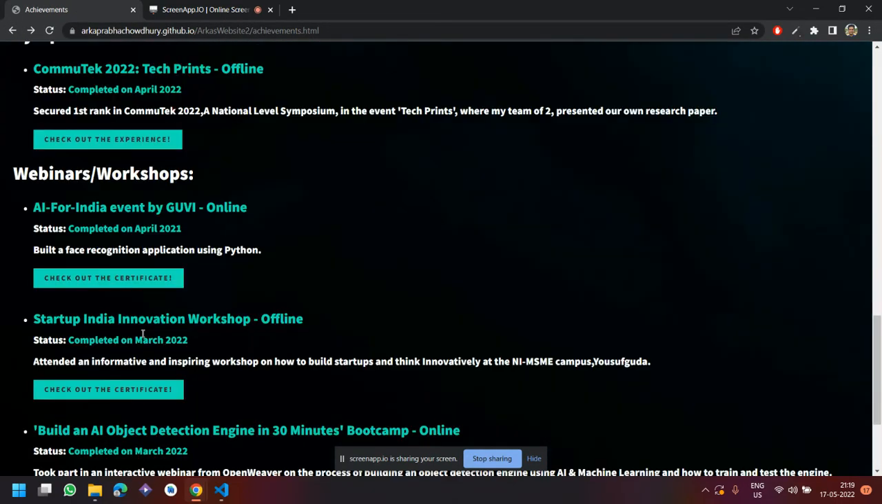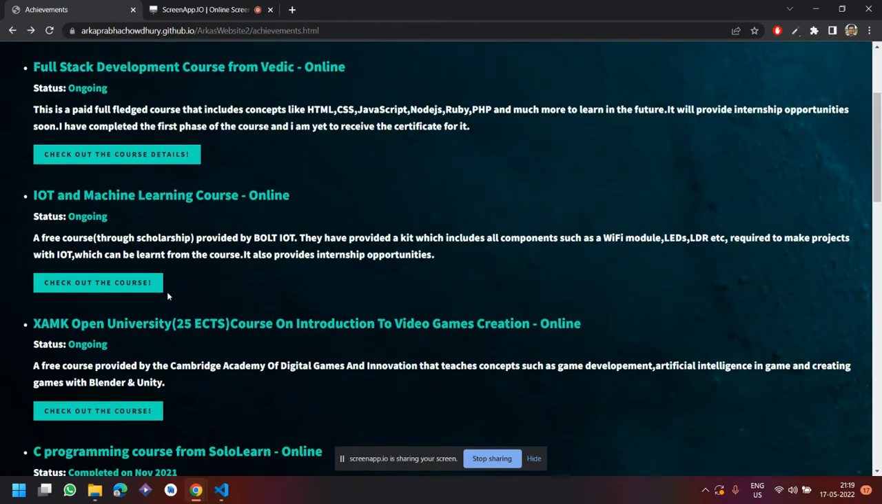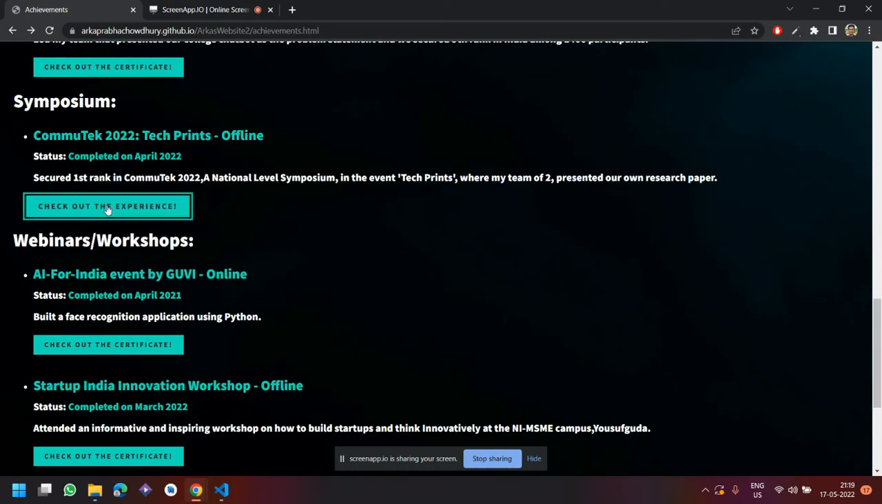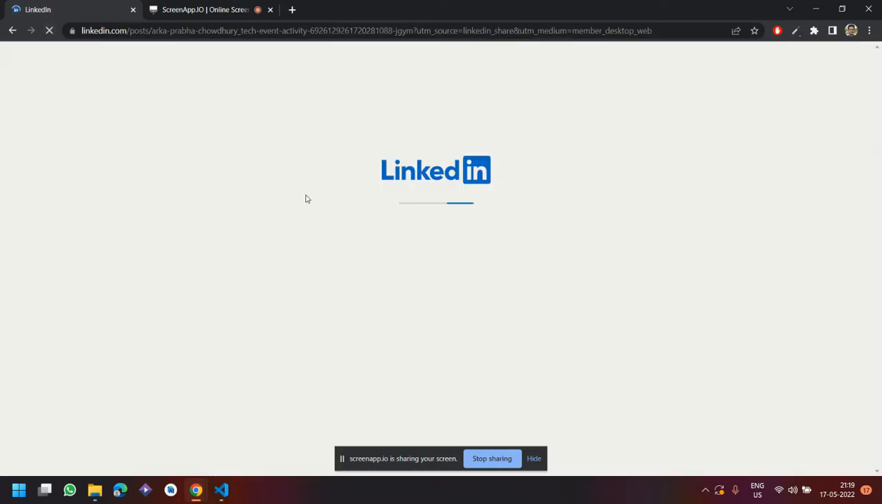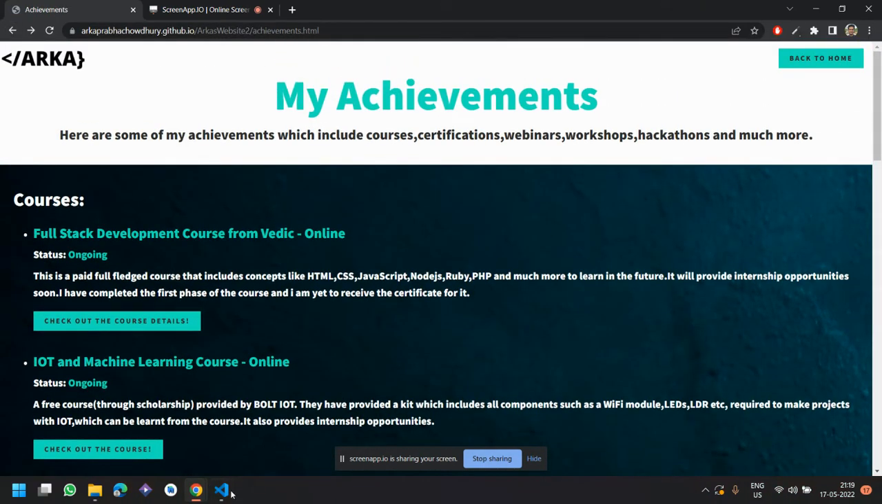Hackathons, again, same thing, certificate. One more different thing that I've added, as you can see, yeah. In the symposium, I've added check out the experience. Now this will take you to LinkedIn, a post that I've made, which has all the descriptions and a few photos regarding the event. I would have loved to show you that, but as you can see, LinkedIn does not load fast enough. So I don't want to waste your time. I would just like to go to the coding part of it.